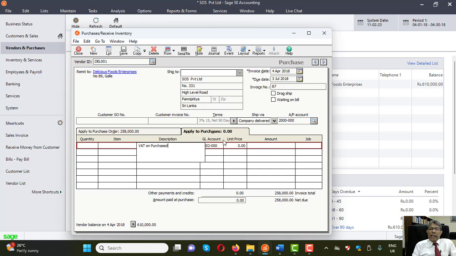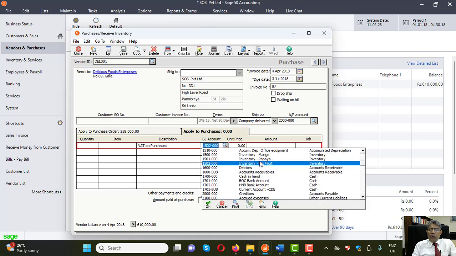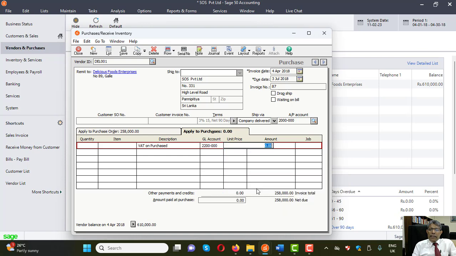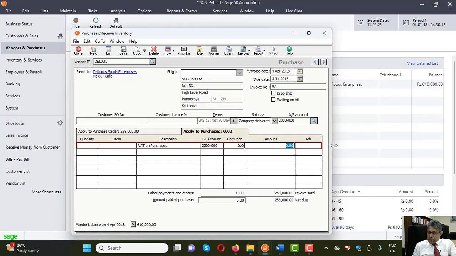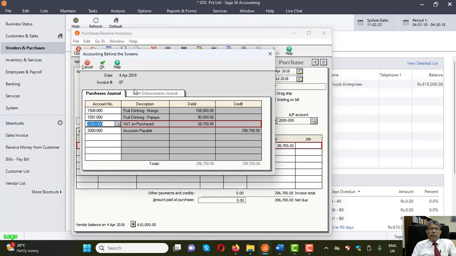VAT on purchase, and then make sure you convert this into the VAT control account, VAT liability account, and the value needs to be entered, the given value in the invoice, 38,700. So we can enter that 38,700. There's no unit value.